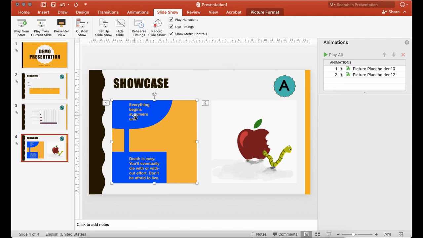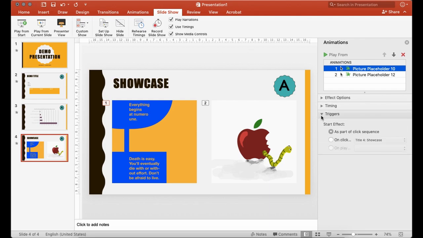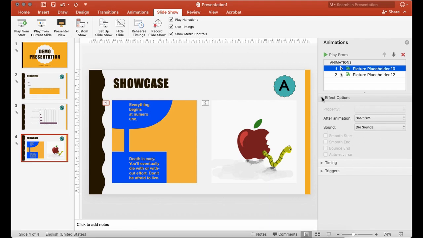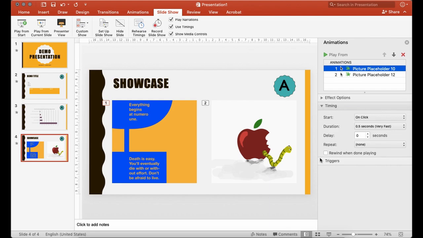So if we click on this, you can see the animation here on the animations sidebar, and you can adjust the settings of each of these animations by either changing the effect options, the timing, or the triggers. Most times you will not be bothered about the effects options for an animation. The major things you'll be looking at will be the timing and the trigger.